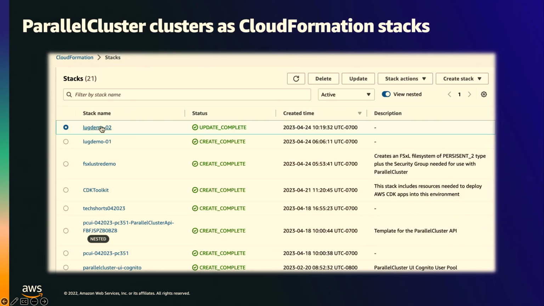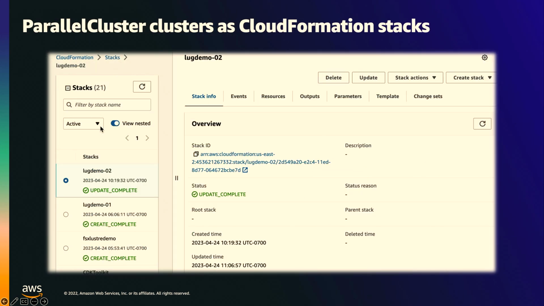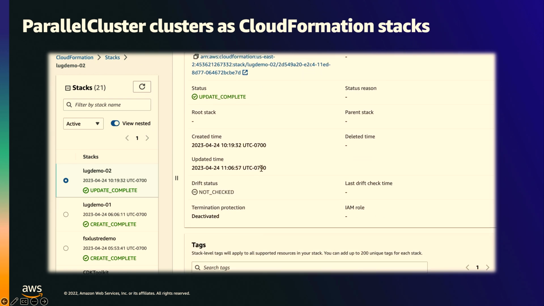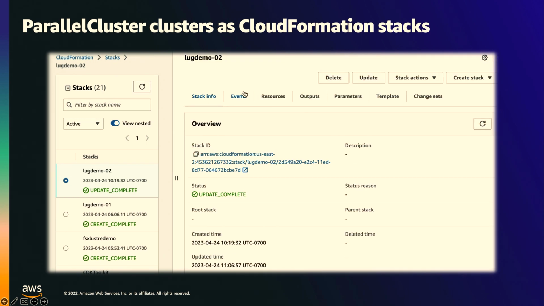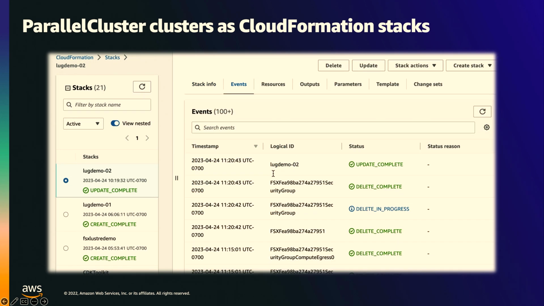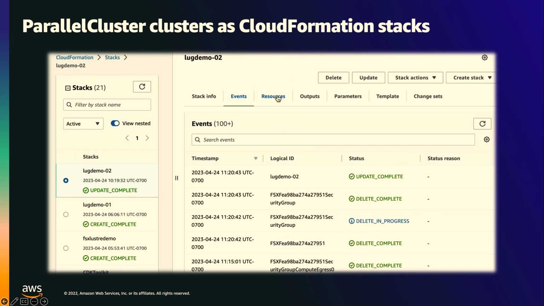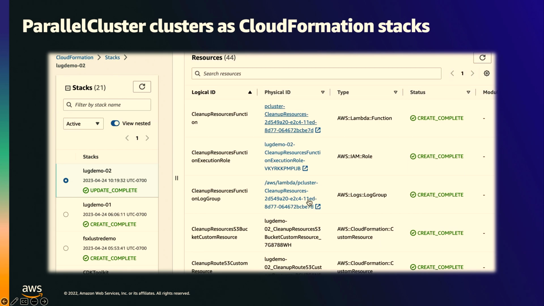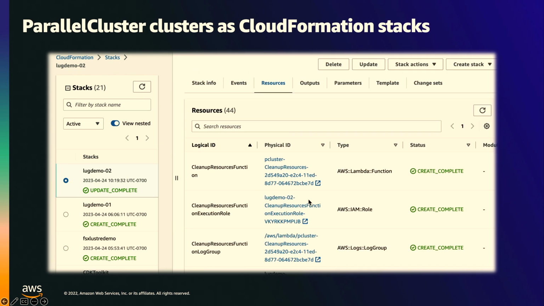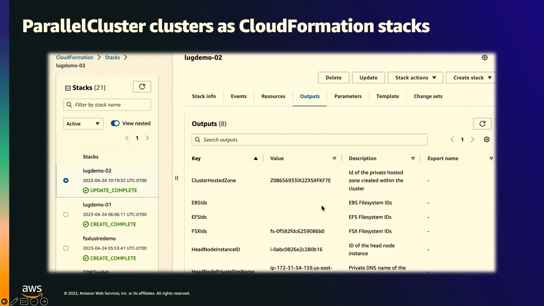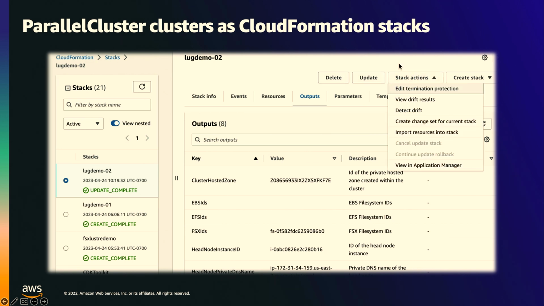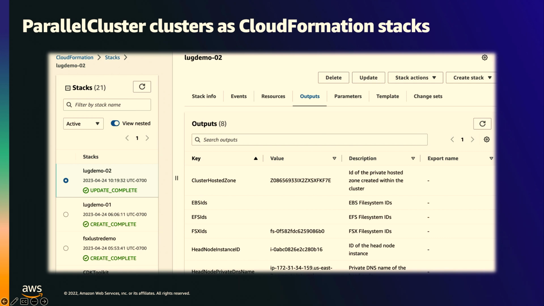And in fact, you can see this for yourself. So this is what it looks like under the hood in the CloudFormation console. This is my LUG demo cluster that I just stood up. You can see that it's actually a CloudFormation stack. Here are all of the events that happened while that cluster was being stood up. Here are all of the resources that it generated. And that actually scrolls much farther than that. Here are the outputs that I defined, including like my publicly accessible IP, zones, the FSx file system that I created. There are actions that you can take, deleting, updating, etc.